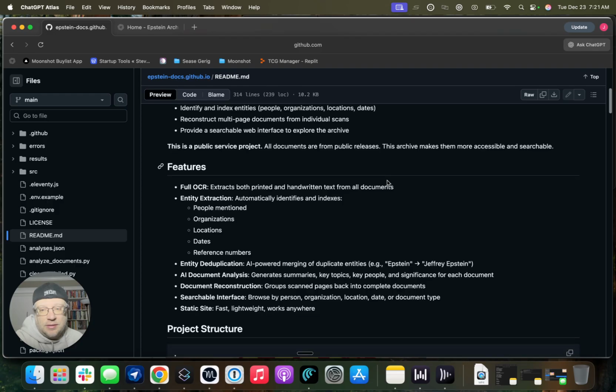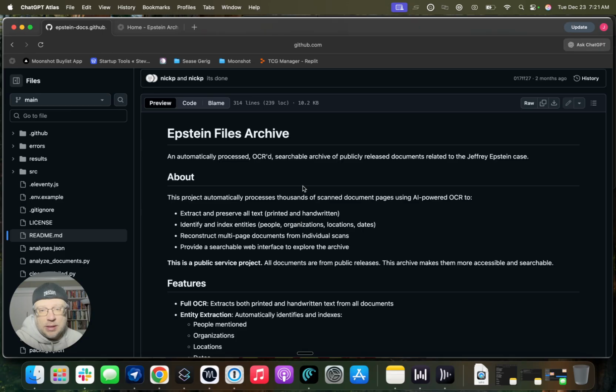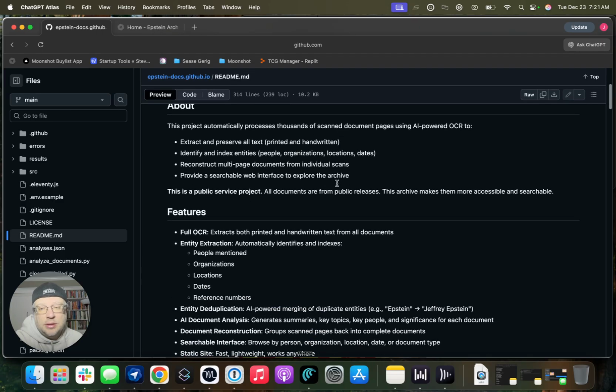These are all of the docs that were provided, basically as a public dump. What these folks did was apply code and technology and AI to OCR them, to read the PDF files and the documents, and to create a searchable archive so that you can go through it.